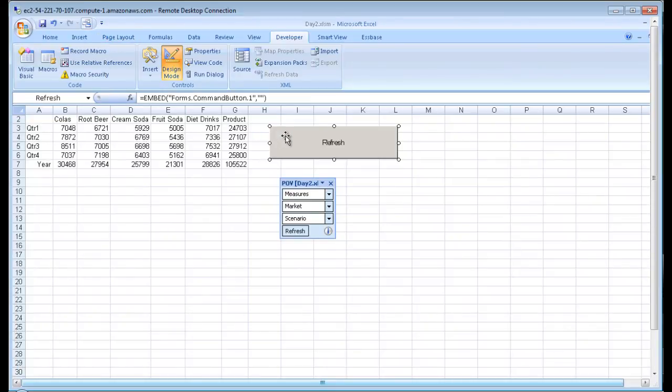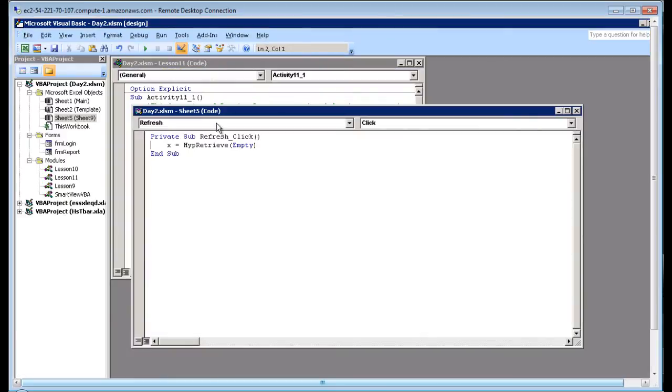But every button has code associated with it, and so my code, my VBA macro, is simply, it's a VBA macro, but the only command inside it says x equals HypRetrieve empty. And guess what HypRetrieve means? Hyperion retrieve. What does empty mean? What does sub refresh underscore click mean? So forth and so on.